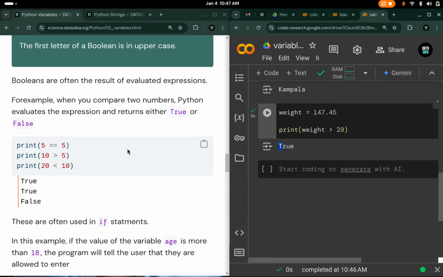There are more examples on booleans on the website. Here you can see, is 5 equal to 5? It evaluates to true because it is true. Is 10 greater than 5? It returns a boolean, also true because 10 is greater than 5. Is 20 less than 10? It returns false because 20 is not less than 10. That's not true.